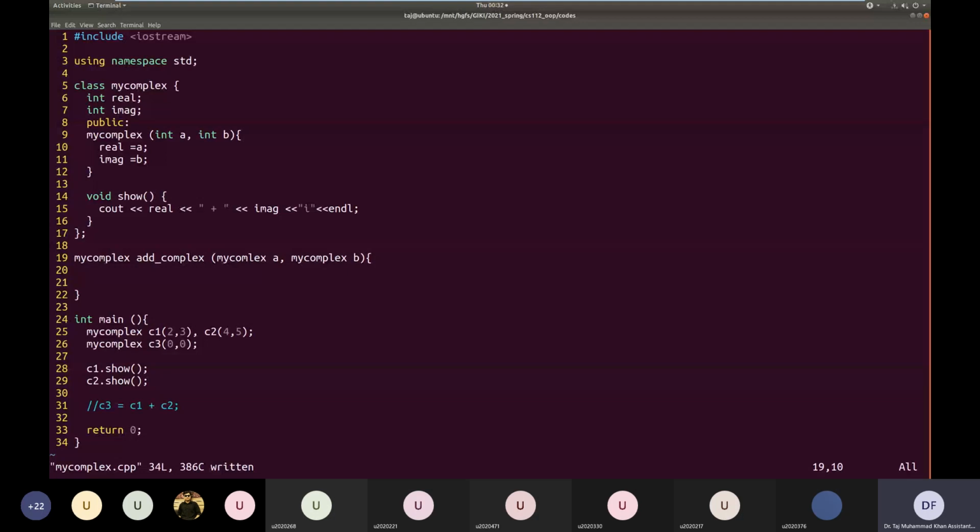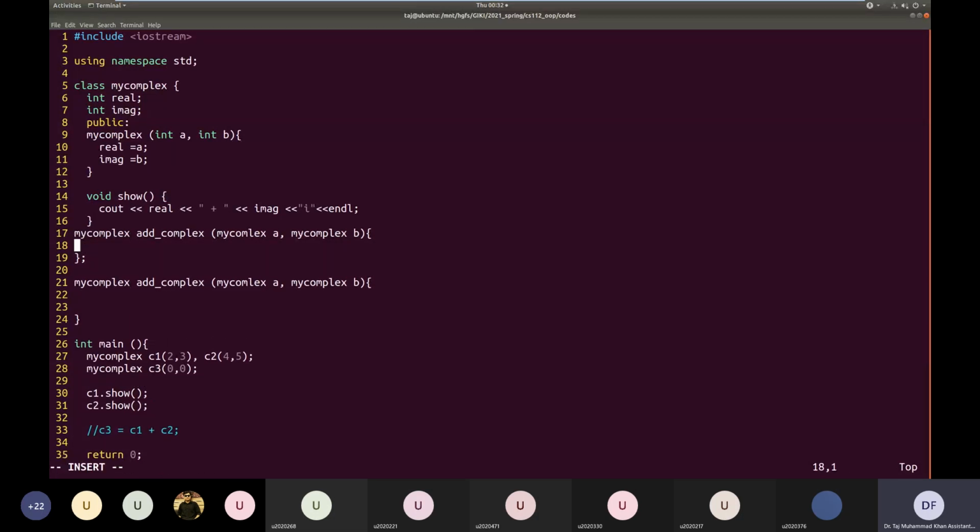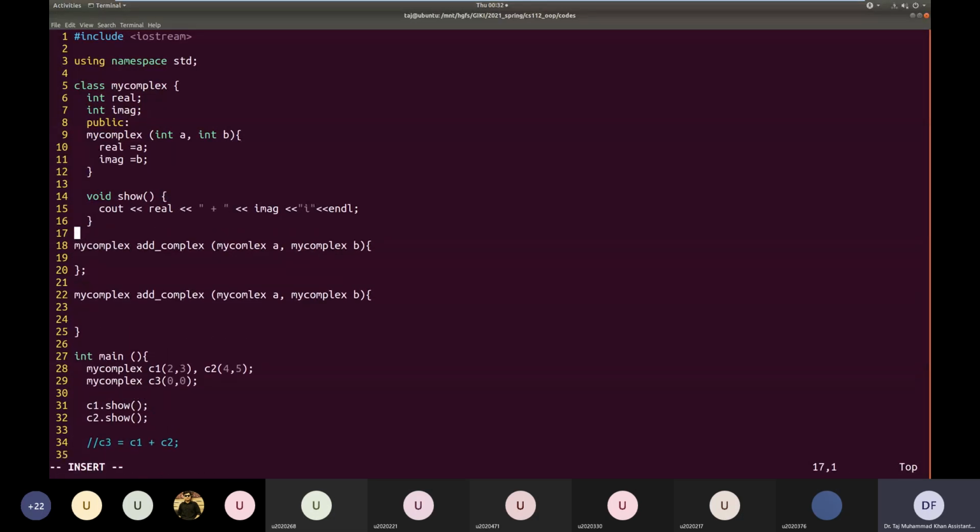Since it is going to add the real and imaginary parts, it needs access to the real and imaginary parts of the objects a and b. So what we can do is declare this function a friend to make things simple. We'll later see how we can have a better solution, but for the moment, let's declare this function as a friend of class complex, so that it can access the private members of my complex class.